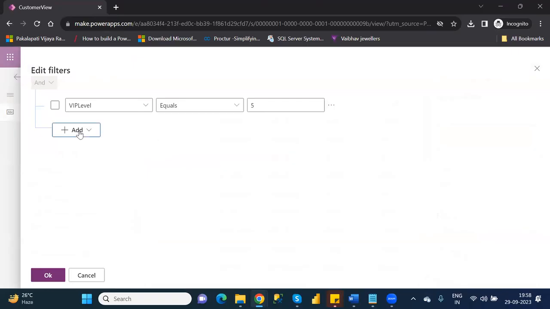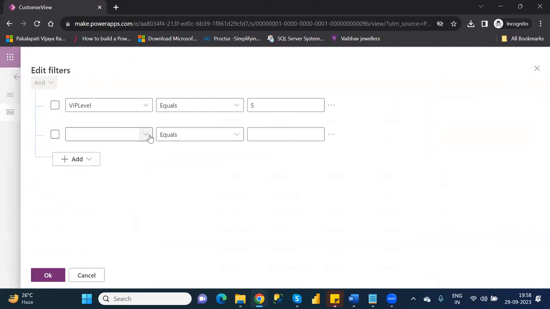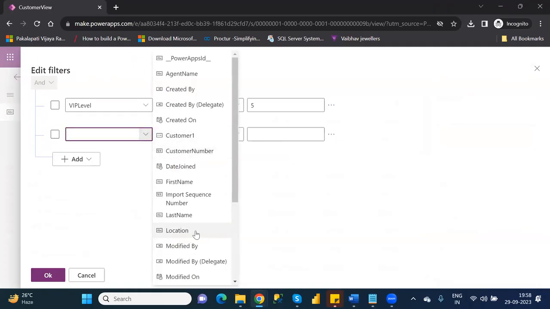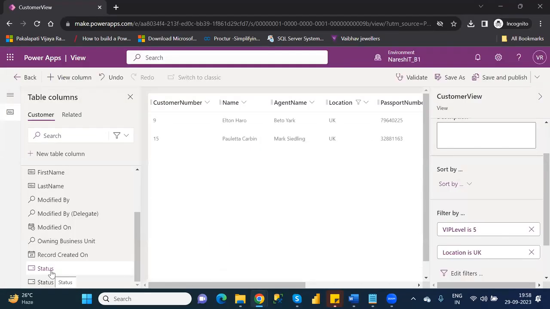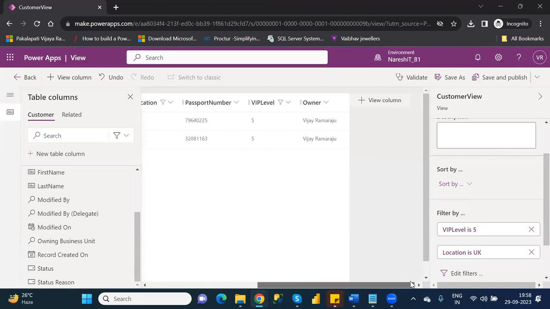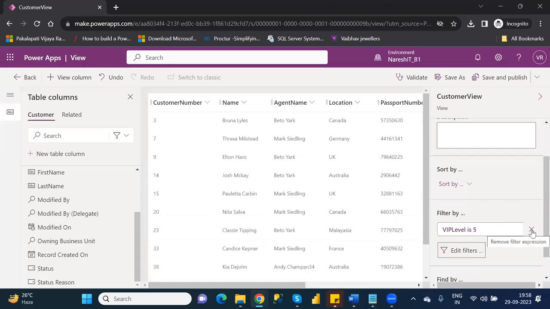Right. See here. Location equals, like what is that? UK. I'm giving here. Okay. Click on. See here. I'm selecting these two. Okay. Understand clearly? Like this, you can apply the filters. That means whichever rows have VIP level equal to 5 and the location equal to UK. If you apply the filters, or you can cancel these filters by clicking on this one. Then the filters are cleared.